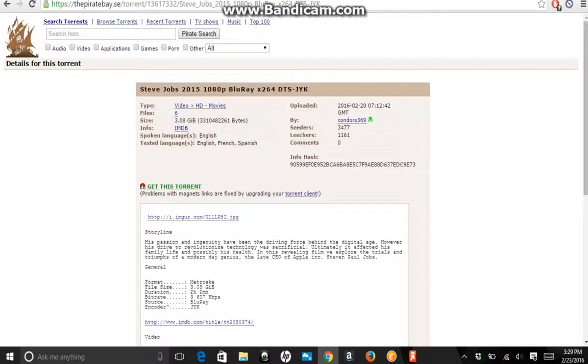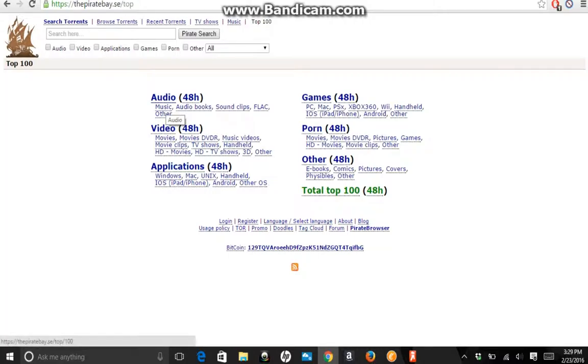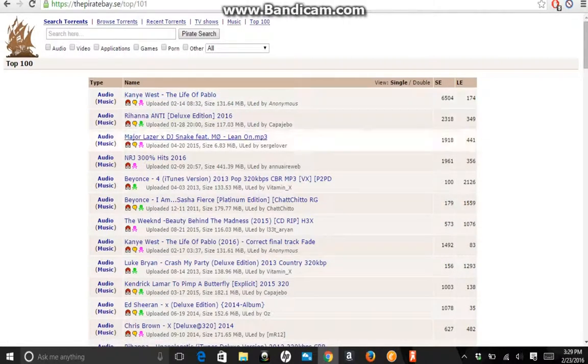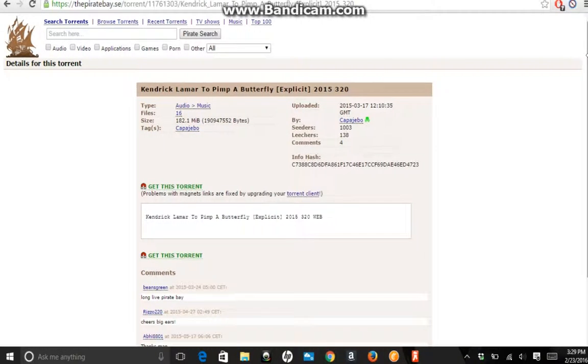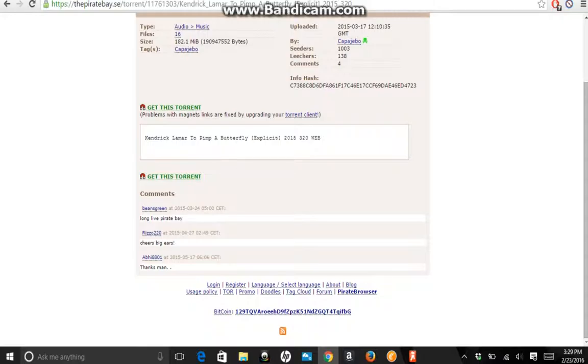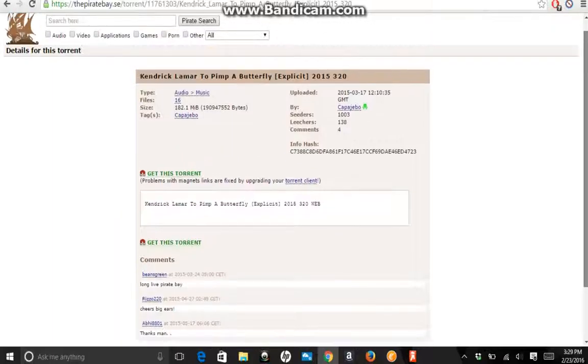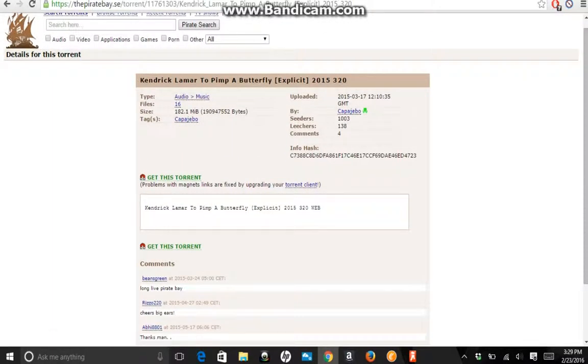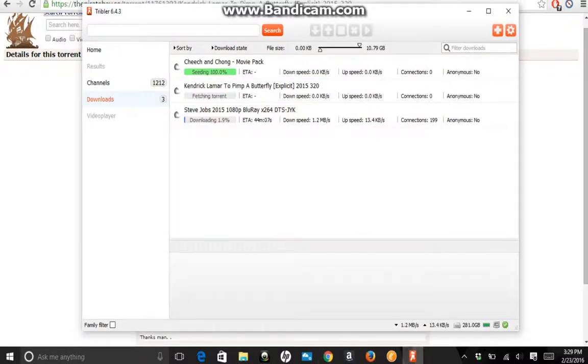Alright, so I'm going to download some music here. So I'm going to go to top 100, audio, music. I'm going to do Kendrick Lamar, To Pimp a Butterfly. Usually these are iTunes ripped or it has the album cover with it. So I'm going to get this torrent. It's fetching the torrent.